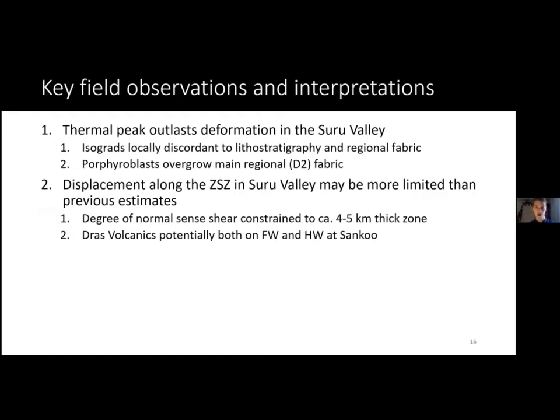So now we can highlight some of our key field observations and interpretations I've been through here. So the first one is that thermal peak appears to outlast deformation in the Suru Valley. And what we can see that supports this is, one, that our isograds are locally discordant to lithostratigraphy and to the regional fabric. Secondly, porphyroblasts from both the metasedimentary and the metavolcanic rocks appear to overgrow the main regional fabric, our S2 fabric. And secondly, displacement along the Zanskar Shear zone in the Suru Valley may be more limited than some of the previous estimates for the region.